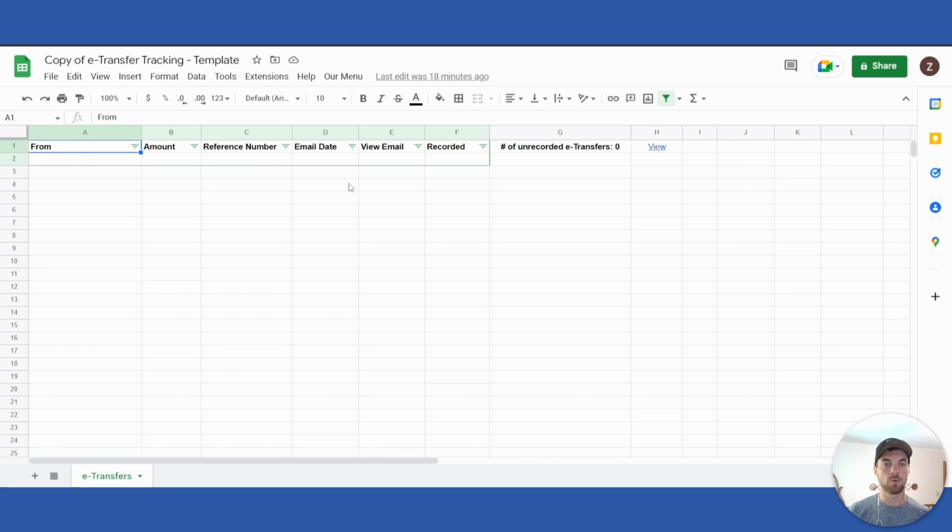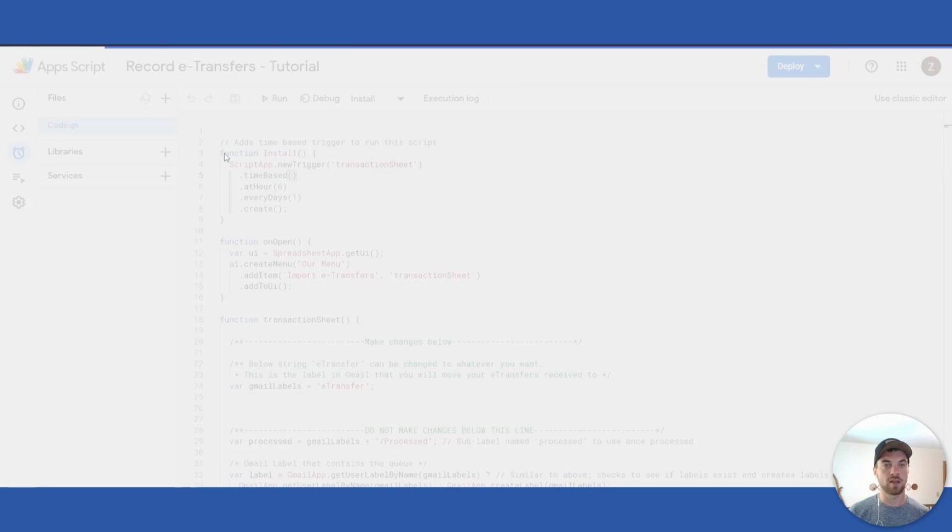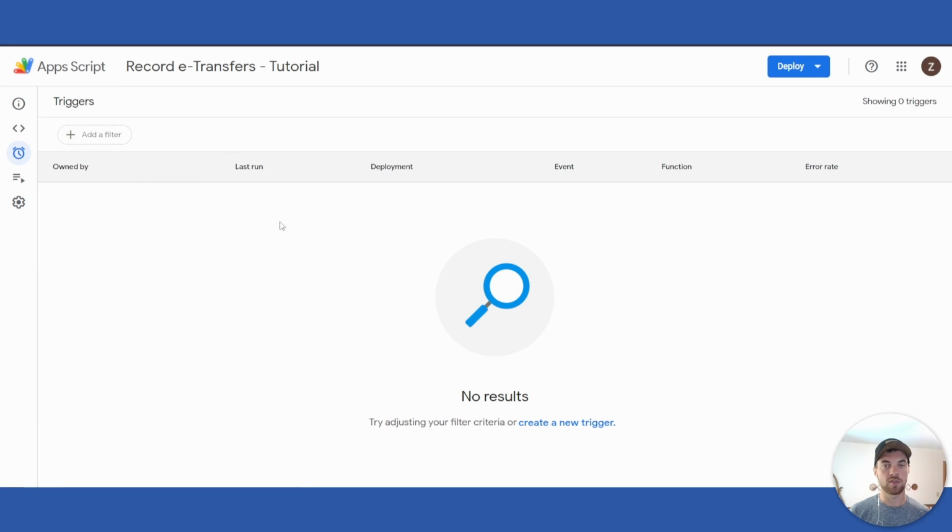And then from there, you'll want to go into extensions and app script, which will open up your script. From here, make sure that this drop down says install, and you'll click run. What it will do is add a time-based trigger in this section here.